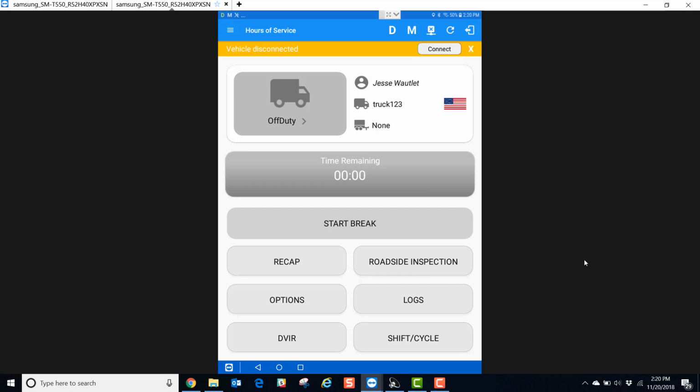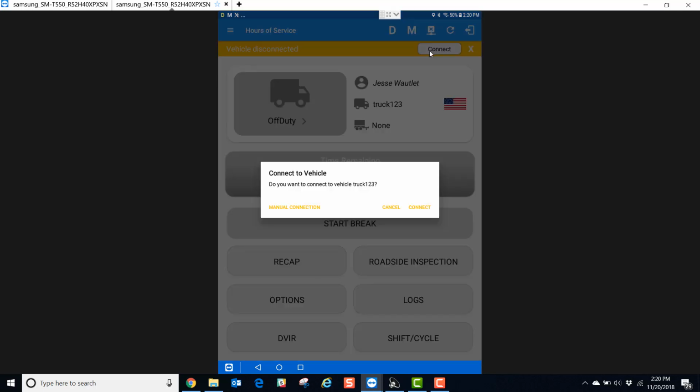Okay, we identified how to tell we are not connected to the truck. Let's get connected. Up here on the big yellow ribbon, you're going to see a connect button. You go ahead, you click that connect button. A pop-up will come up that will give you an option between a manual connection or connect. You are going to want to choose the manual connection, okay?